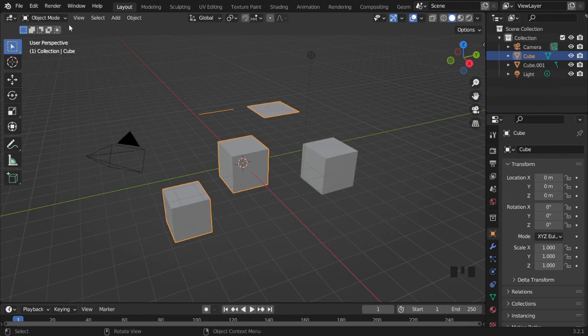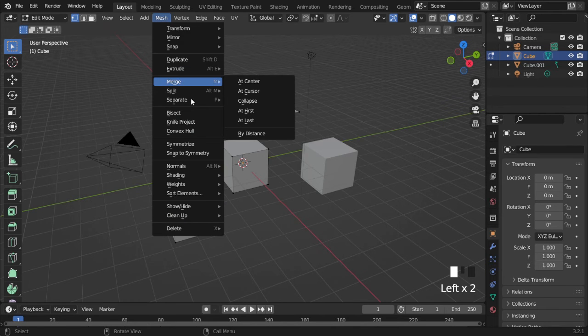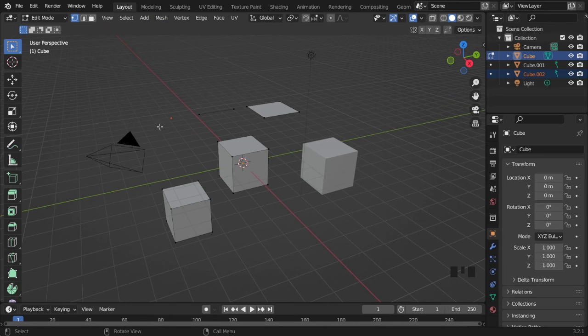To solve this problem, we have to go back to edit mode again. Then we first select, for example, the point. Then we go to Mesh, then to Separate, and finally to Selection, to separate the selected object from the other objects. We notice that a new name is given to the point, which is Cube.002.